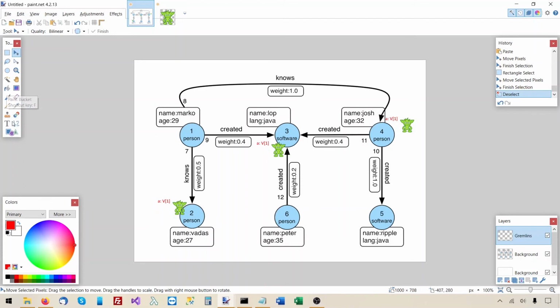So each of the gremlins will add something to its memory. b in this case is equal to v2 because this gremlin is on v2 right now. The result of the previous step is v2. This one is on v3. So under the key b, it will save v3.